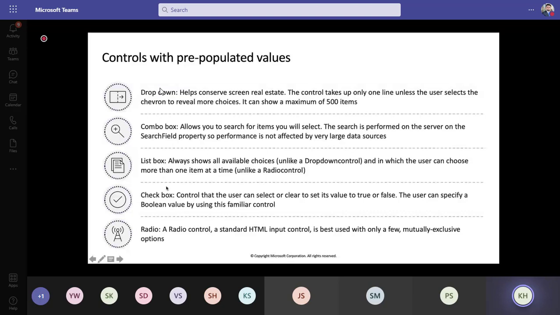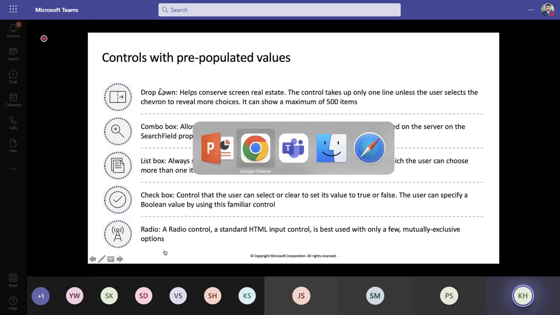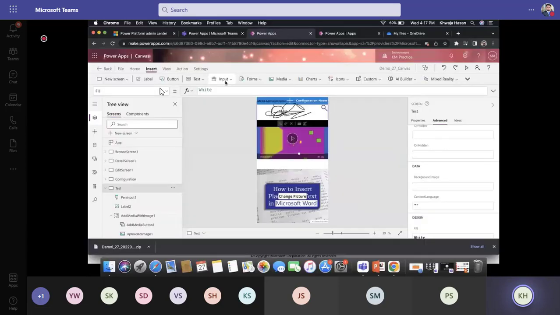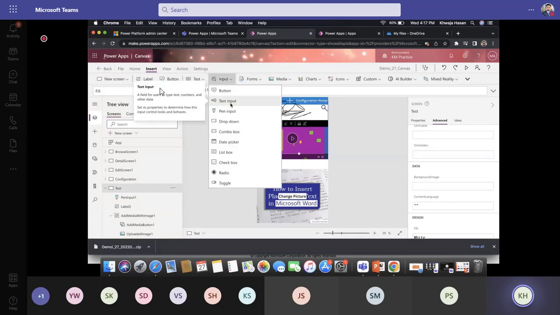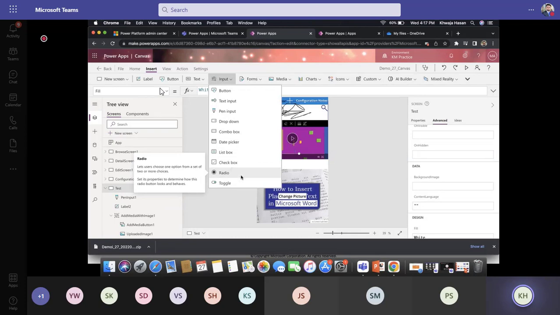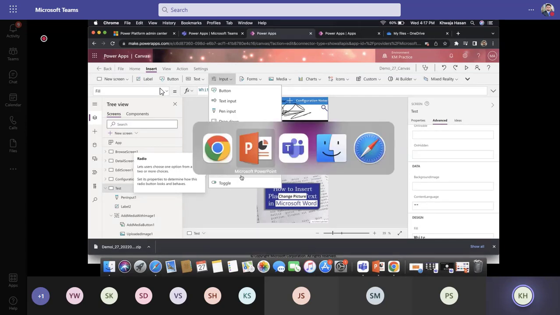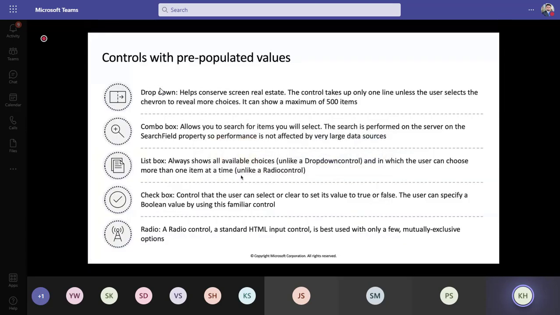Roles we have seen. Pre-populated values: drop down, combo box, list box, checkbox, radio. So these are the values that are available for you for the input. Text box, list box, radio, toggle. So these are all input elements that are available for you, that can be incorporated in your app and utilized by you in creating a great user experience.